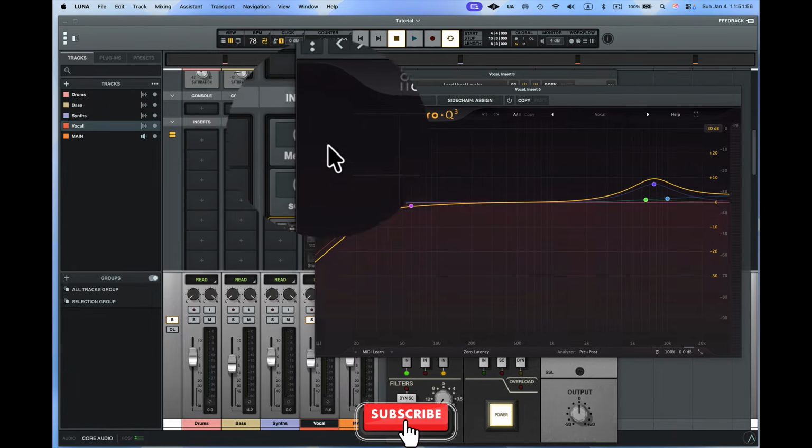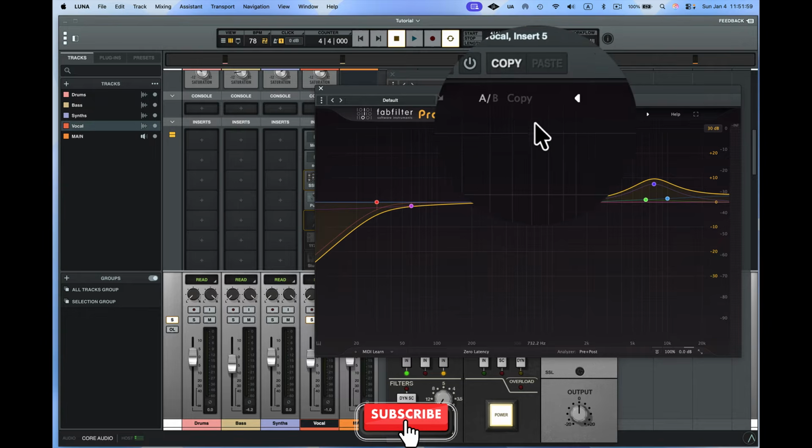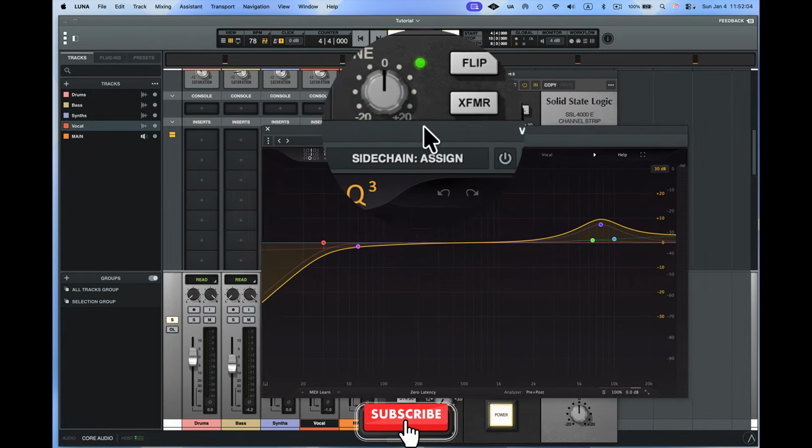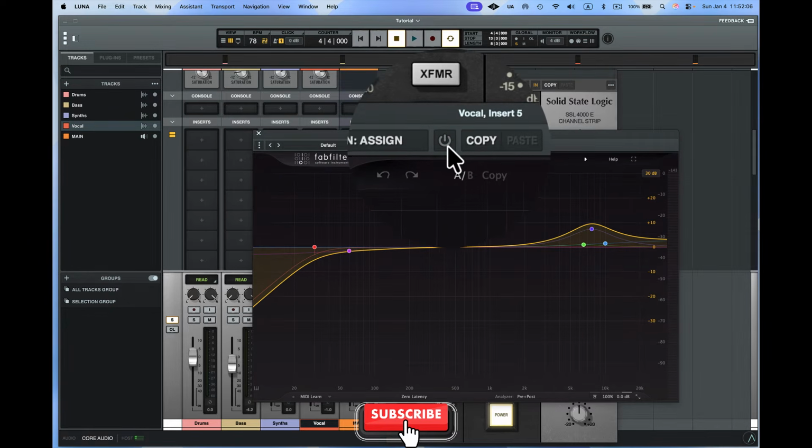And so now we'll hear this back with and without it. So let's go to here. Bring it down to here. Turn it on or turn it off, right? So let's play this back.